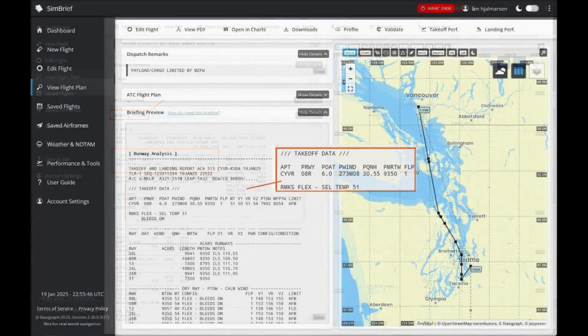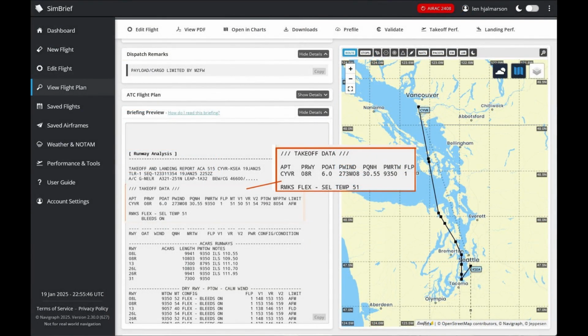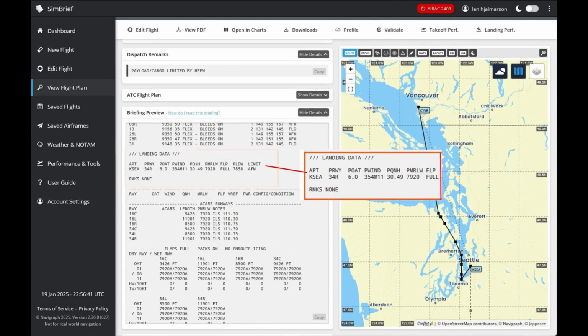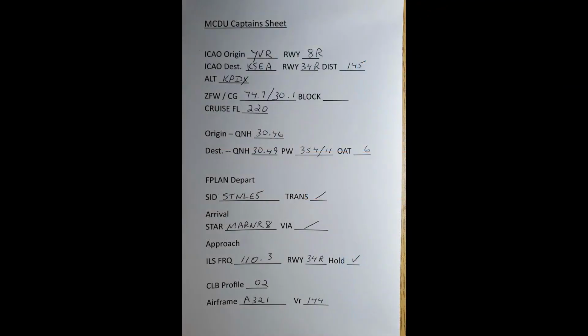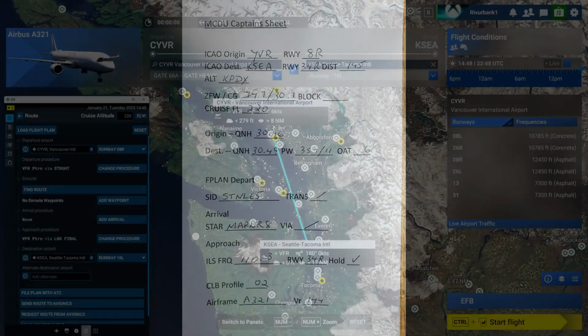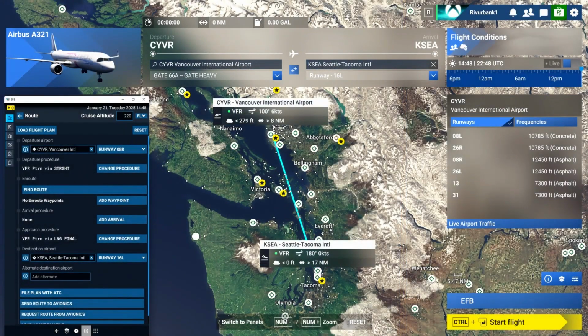You can pull out all kinds of data that you will need to program your flight computer, including wind speed, runways, and wind direction, air pressure, that kind of thing. I summarize it up front into a little sheet like this. Makes it much easier later when you get into the airplane.